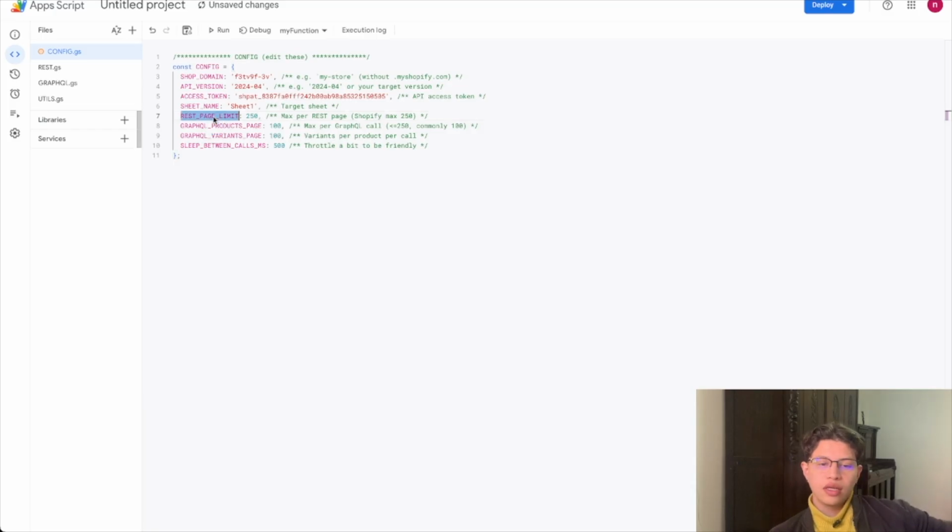So in this case, the maximum that you can get in the first page for the REST API is 250 items. I just have 2 products, so I just need one, but I will show you how to do pagination. This is called pagination. And then in GraphQL, it's 100, the max that you can get. Also, I set up here variants because some of you might use variants, so that might be useful.